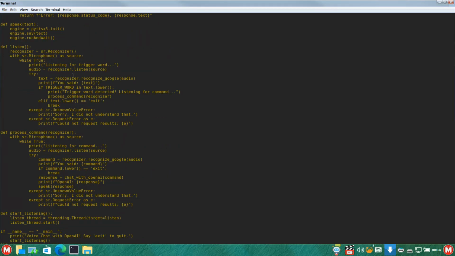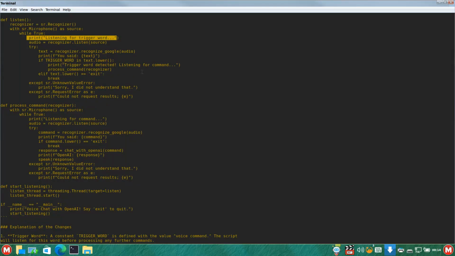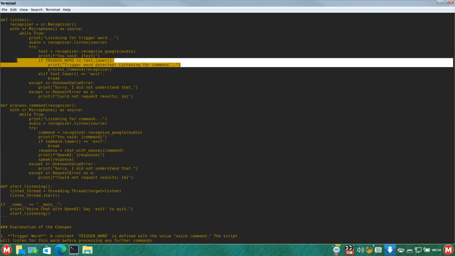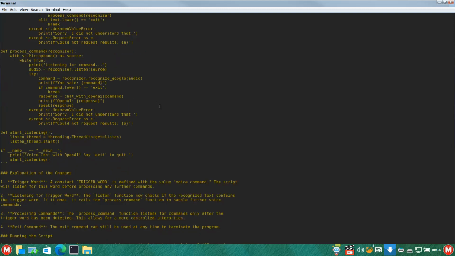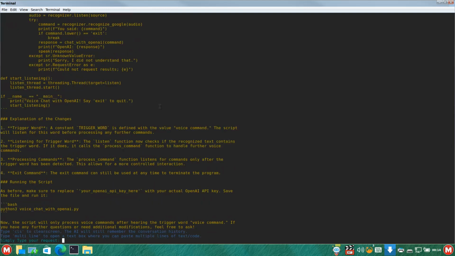There's the def listen. It's listening for the trigger word. It says print listening for trigger word. Listening for command. So if the trigger word is detected, then it's listening for the command. Otherwise, it does not process the command. So perfect. Look at that explanation. It gives the explanation as well.